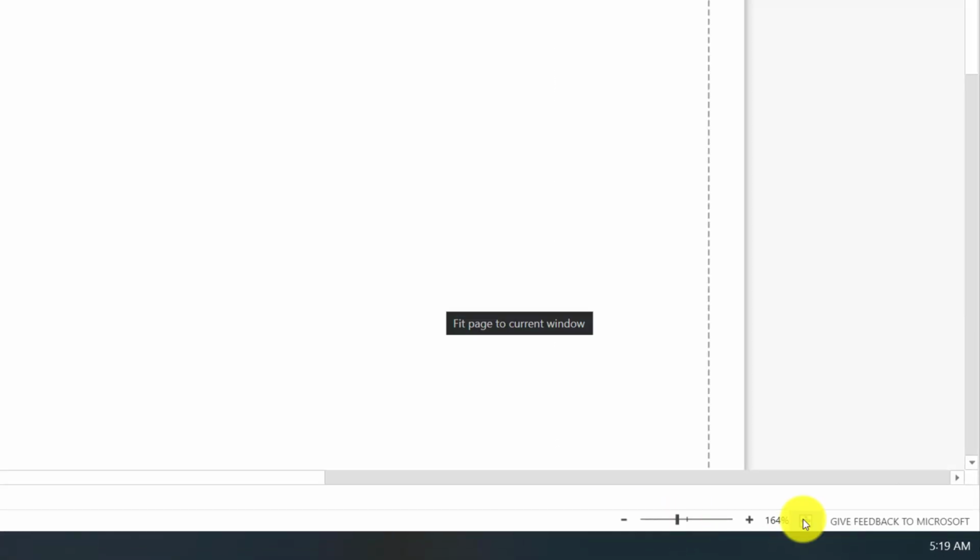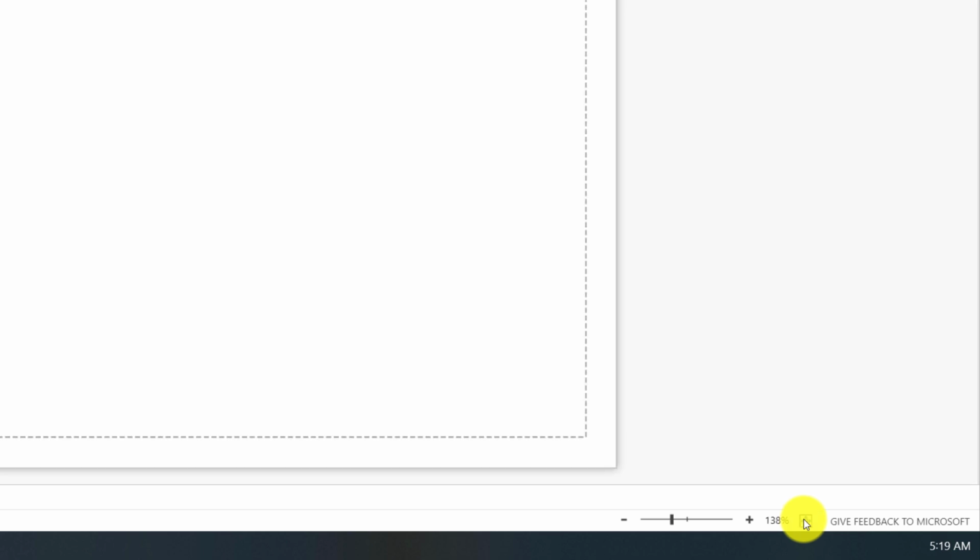In the bottom right corner, you see zooming controls, where you can zoom in and zoom out, and you can also use the feature that allows you to fit diagram into the current window.